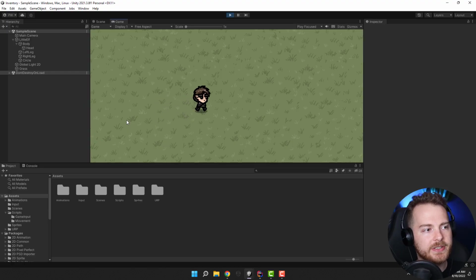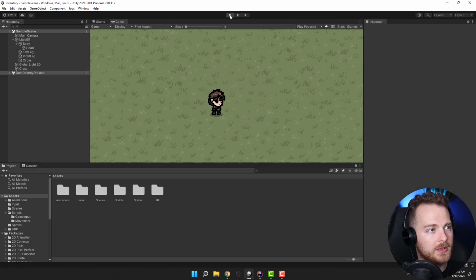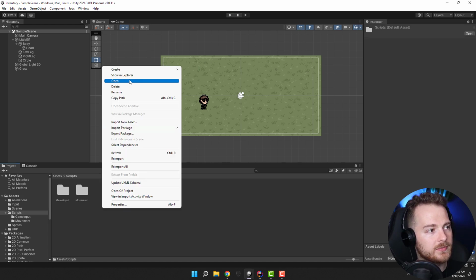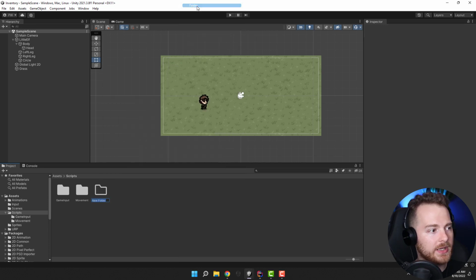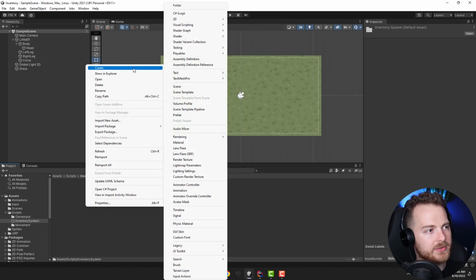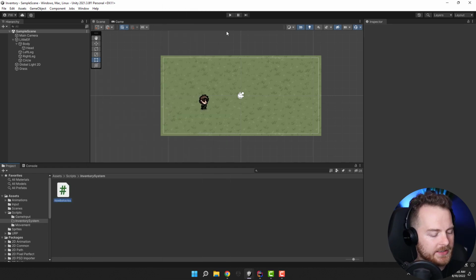Okay, so I'm starting out just having this little elf walking around and literally nothing more. So the first thing we'll want to do is to create the item definition. I open the scripts folder, create another one, and call it inventory system. Inside of it, I create my first script and I'll call it item definition.